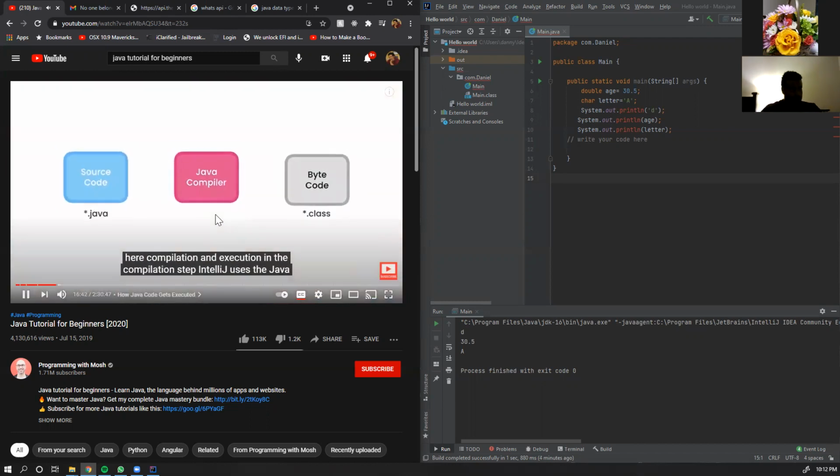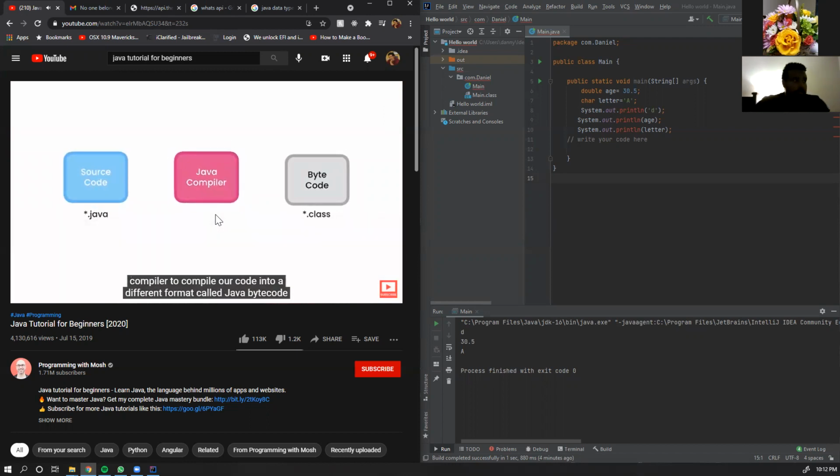In the compilation step, IntelliJ uses the Java compiler to compile our code into a different format called Java bytecode.